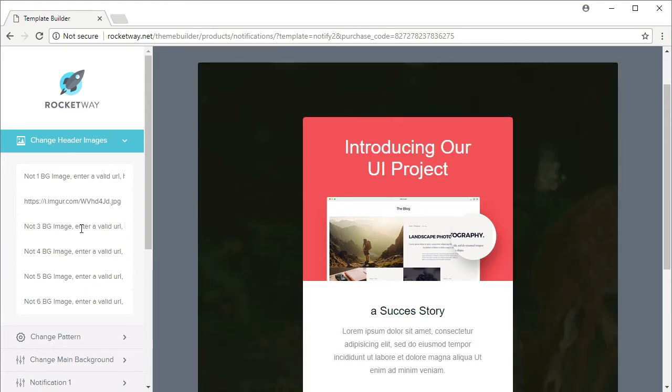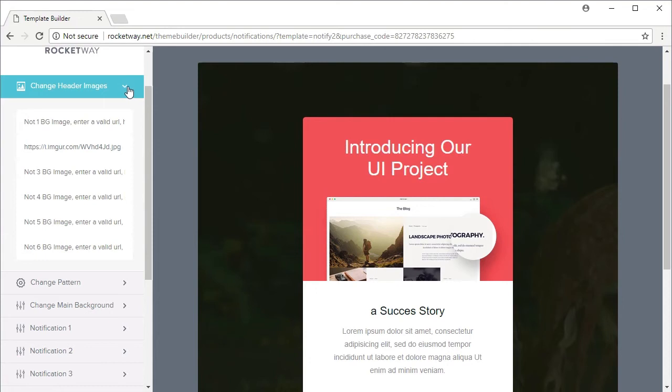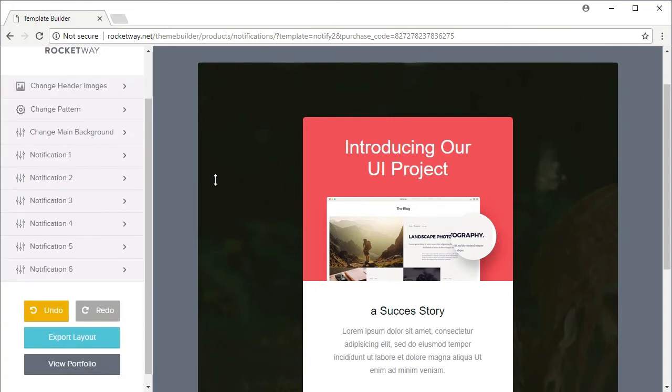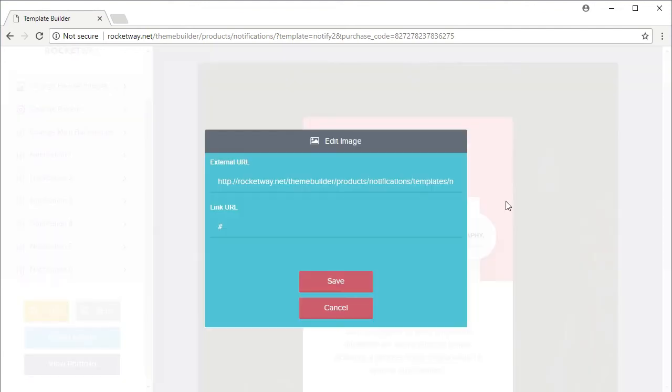I'll just click somewhere else to activate it. All right, so there's our new background. That's all good. Now for the thumbnail image, you don't actually need to work in this sidebar section. You can work over here. So you hover over the image and then press this little pen icon to edit it.